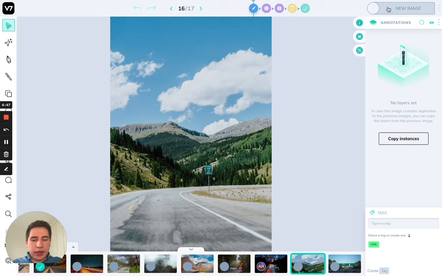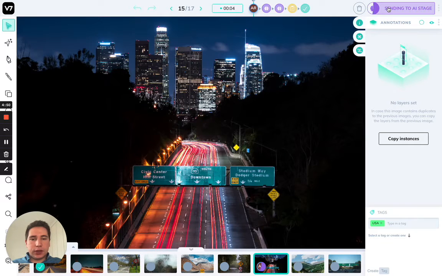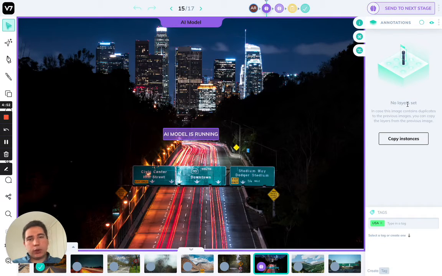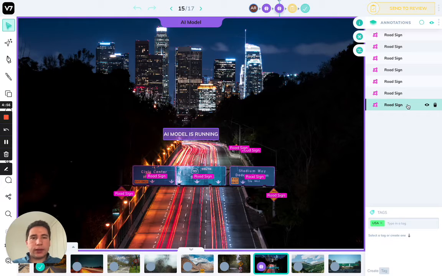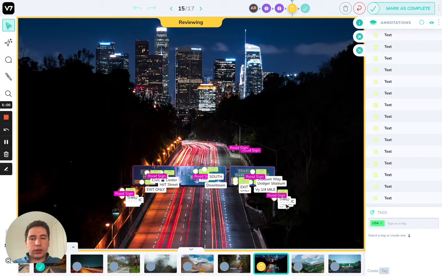This is where the magic happens. I'm going to go back as it cycles me to the next image, and when this timer is complete, it will be sent to the AI model. This one will run the first model, and then will be sent to another model that will try to read the text all over this image. Finally, to review, back to me.